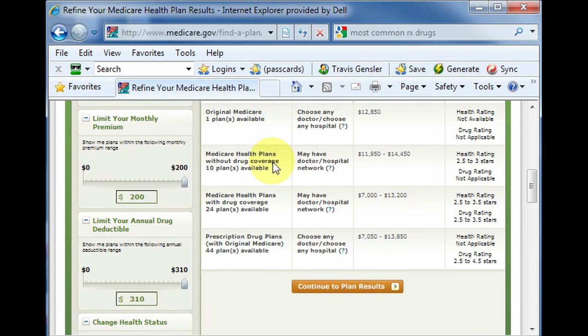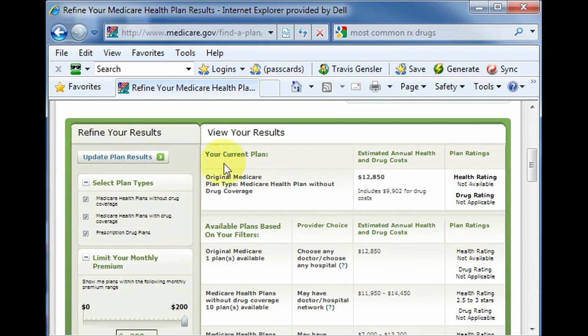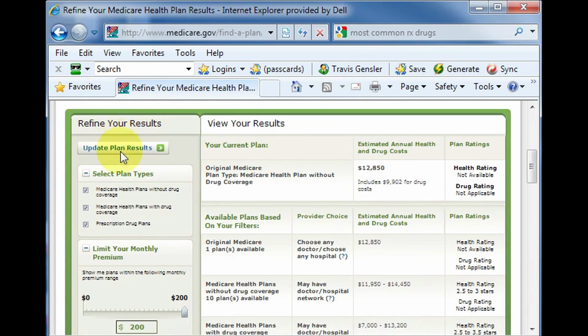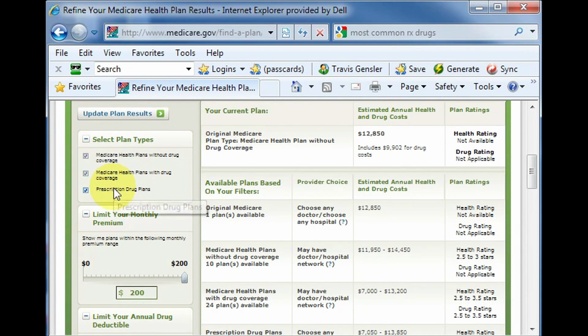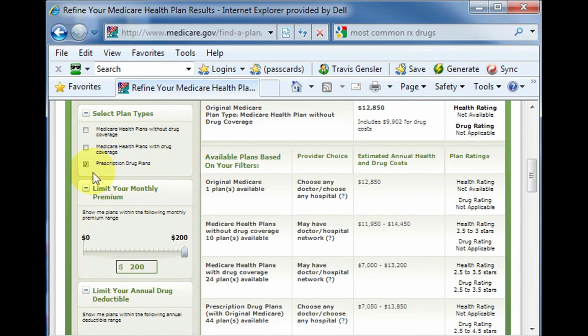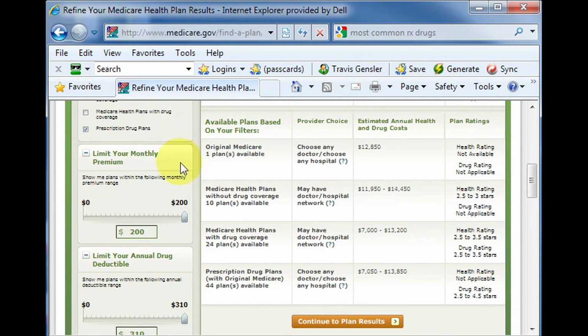If you want to refine your results, over here on the left-hand side, if you are looking for just prescription drug only, so you have a Medicare supplement and you need just prescription drugs, you can go ahead and remove those 2 boxes and leave the box checked for prescription drug plans. That will only pull plans where you only have prescription coverage.